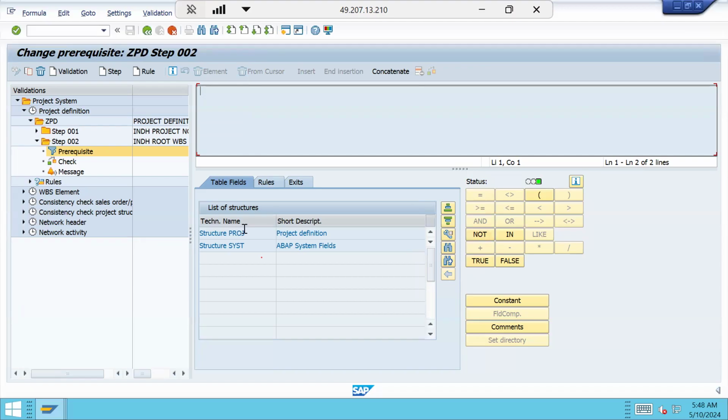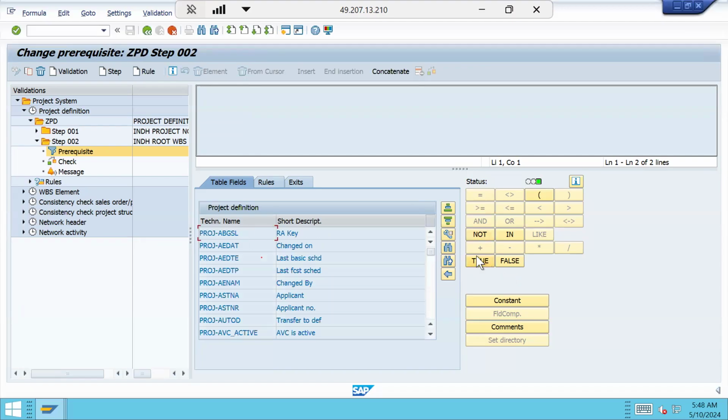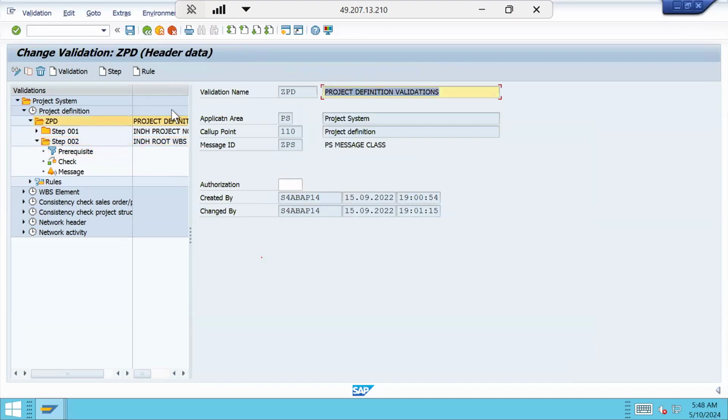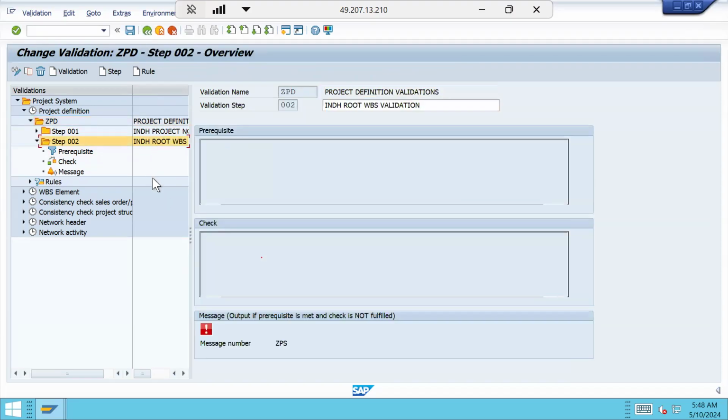What is the prerequisite? Let us say I want to validate along with the project profile, or else if I have a similar requirement for all the project profiles, then I can simply validate at the project definition. If the project level is 1, then I can validate. Okay, so where do we have to write this step? This step is at the WBS element level, not at the project definition level. This is at the root WBS level. So where do we have to create this step? Can somebody tell?